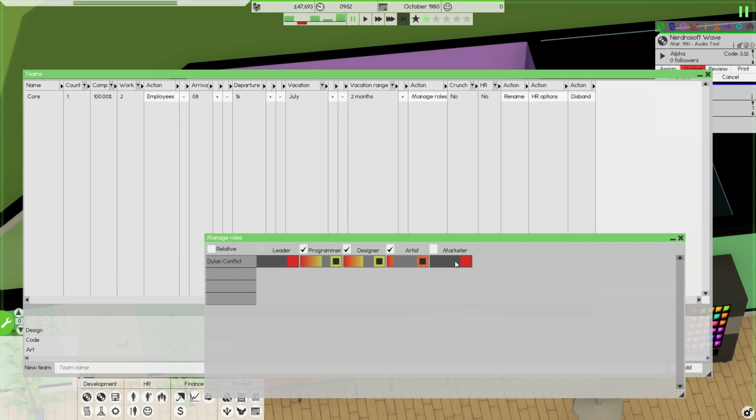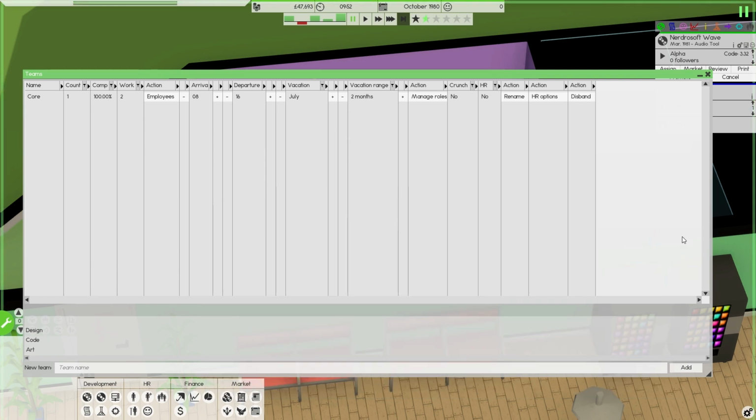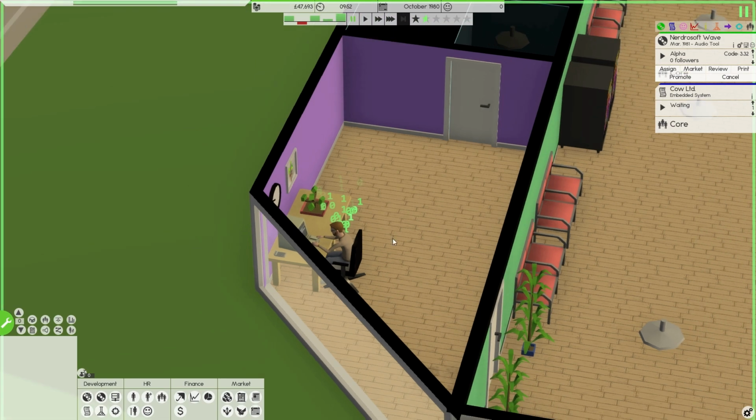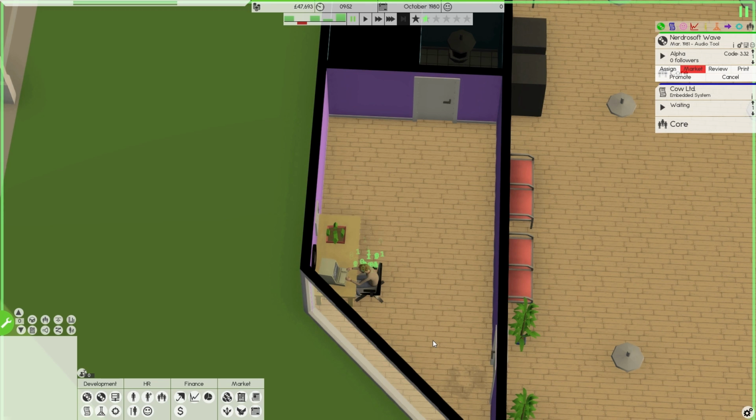So I'm never going to do marketing, but if we hire someone who is primarily a marketer, we can say they never do programming, designing, or art, but they will do marketing, meaning that we technically have two tasks being done by the one team, but by two different people. Because the reason we want to avoid having two teams in one room is because everyone gets a little bit annoyed. So if we can split the tasks, I think I'm making sense. Basically, your workers will get annoyed if you have the core team and the marketing team in one room.